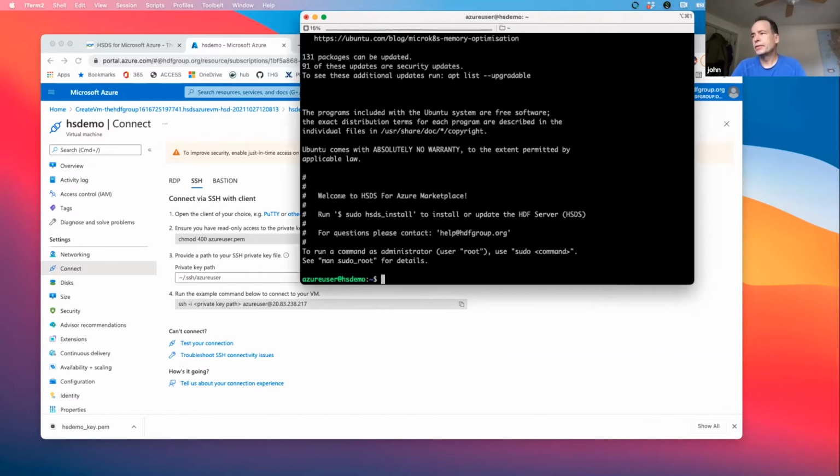And you notice it says, welcome to HSDS for Azure Marketplace. Run sudo hsds install to install or update the HSDS server. So you notice it says install or update. So once you do this install process, if there are any changes subsequent to this, you can always go back and run the same command again. So sudo hsds install.